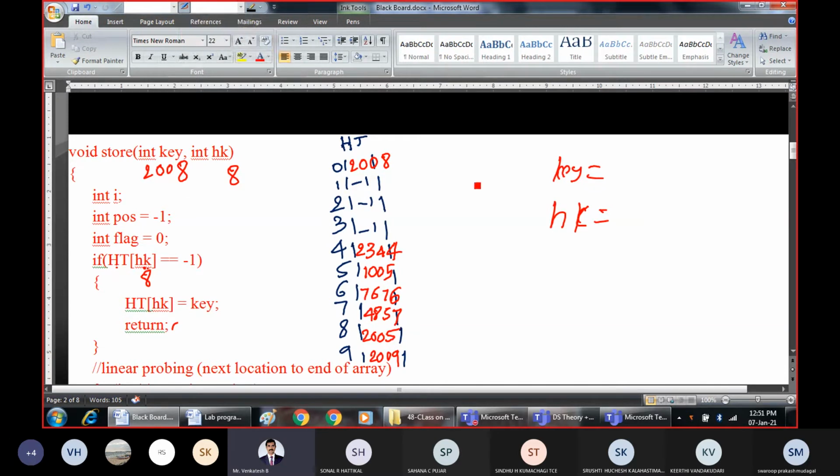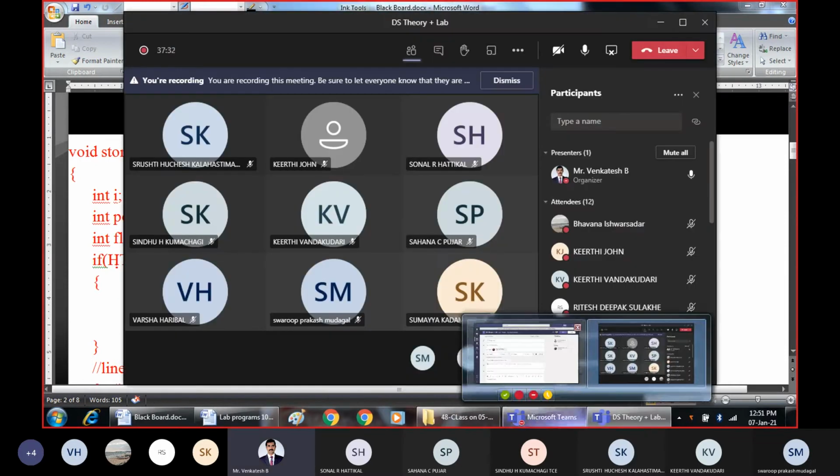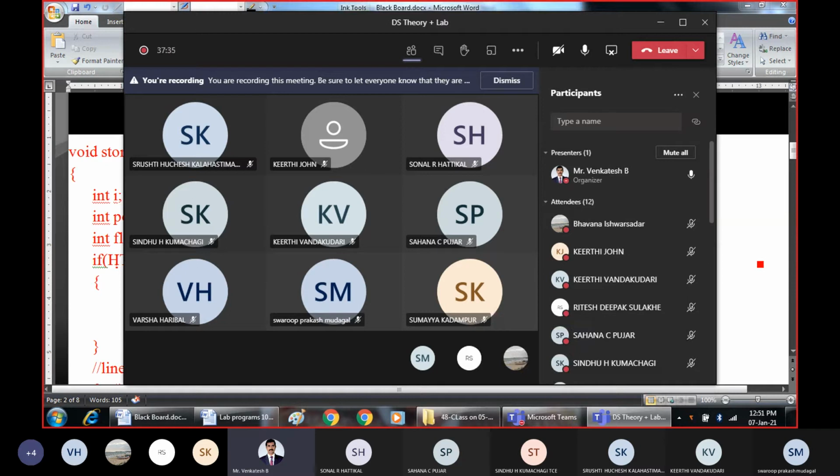So next key is 4973. What is the hash key for this? Hash key for this we'll get it as 3. Where it will get stored? Can someone tell the answer now after so many iterations? Key is 4973. Hash key is 3. Where will 4973 get stored? Anyone unmute yourself and tell where 4973 will get stored.